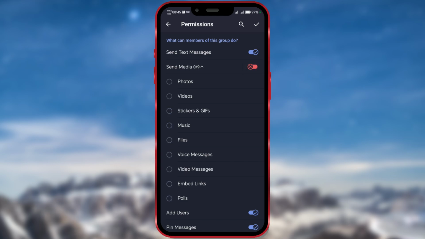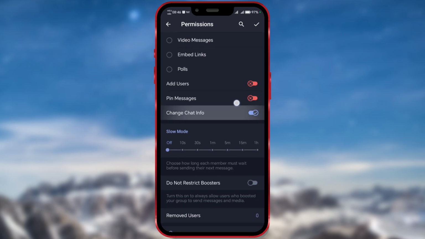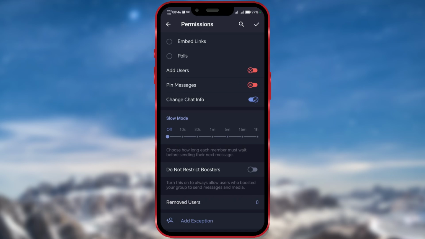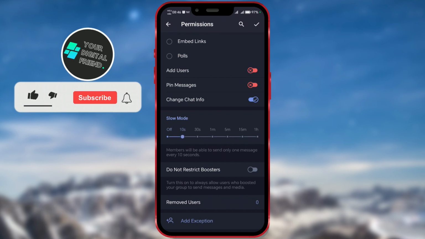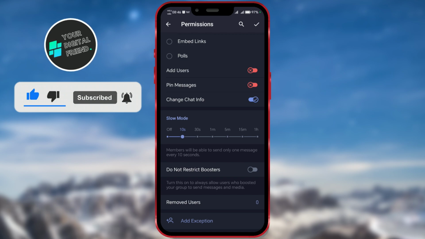Below that, you have additional permissions for adding members, pinning messages, and changing chat info. Under all of that, there's a useful option. If you want to reduce the number of messages and limit spamming from certain members, choose a time limit that restricts users to sending one message within that selected period. I'll choose 10 seconds. And that's it. These were the permission settings for all group members.